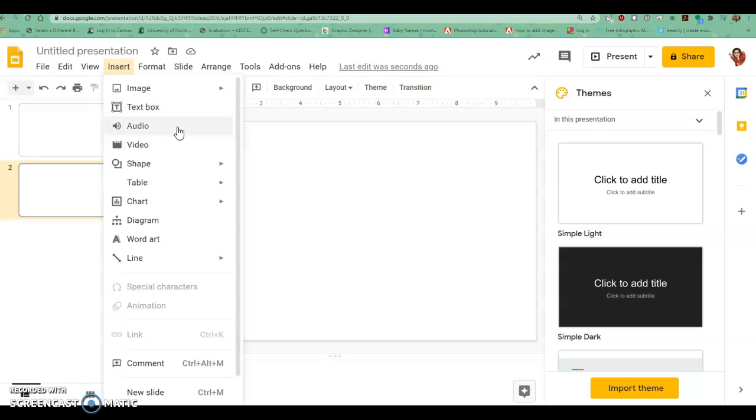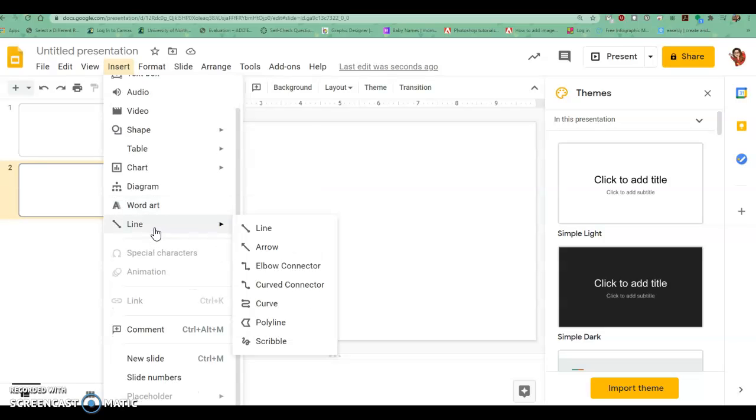And with video and audio, especially audio, it's a lot easier to add it using Pear Deck, and I'm going to show you a little bit about that as well. There's also the ability to add shapes, tables, charts, word art, anything that you want.